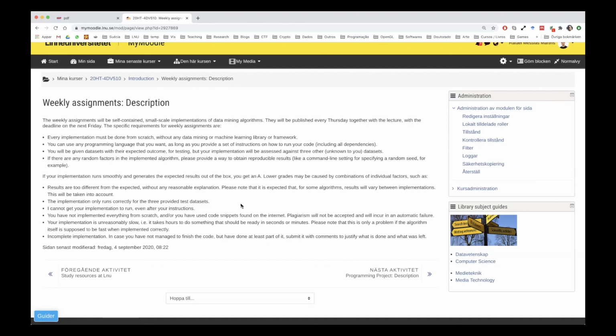But if the algorithm is not supposed to be slow when it's implemented correctly, and again, it's a reasonable thing, I will be reasonable in this. I will think, okay, normally this algorithm is not that slow, but then your implementation takes 5 hours when usually it should take 5 minutes. Then that's a problem, and you may have a lower grade for that.